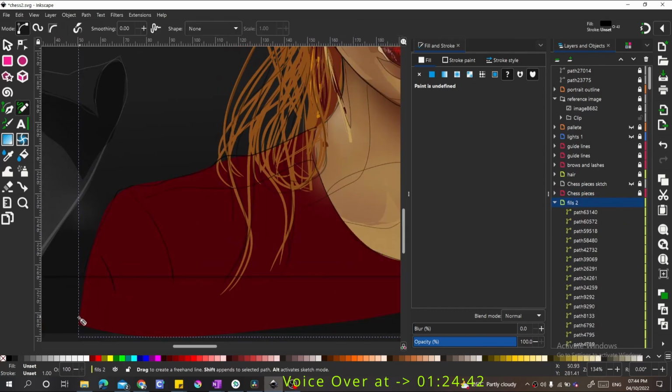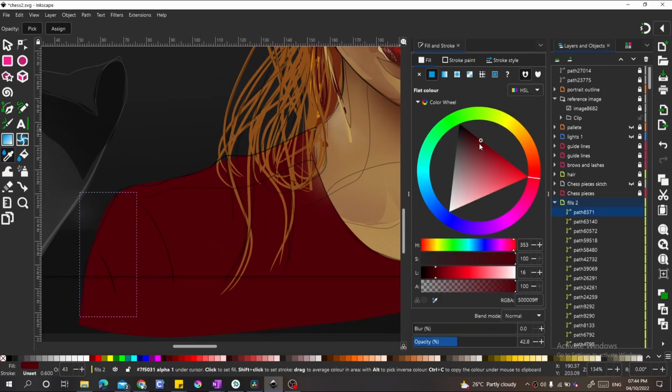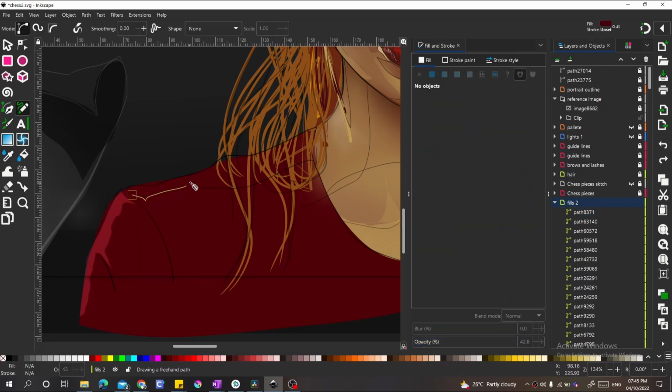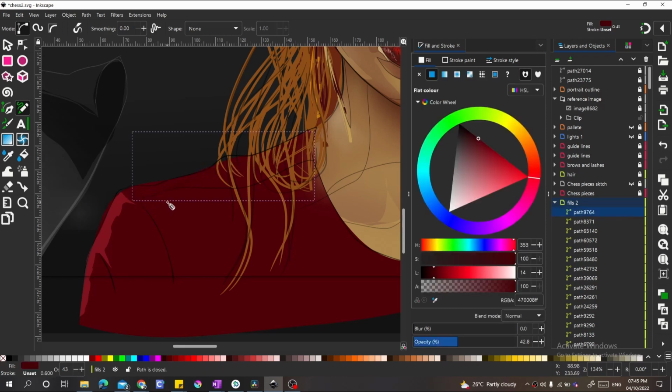The shirt is looking too flat, so let's add some highlights to it. Red would look more reddish, a lot lighter when light falls on it, so let's add some lighter shades of red to the side.